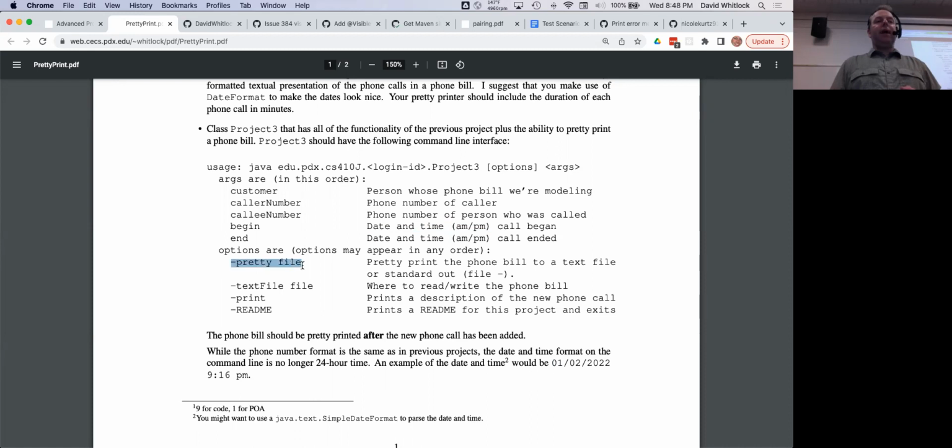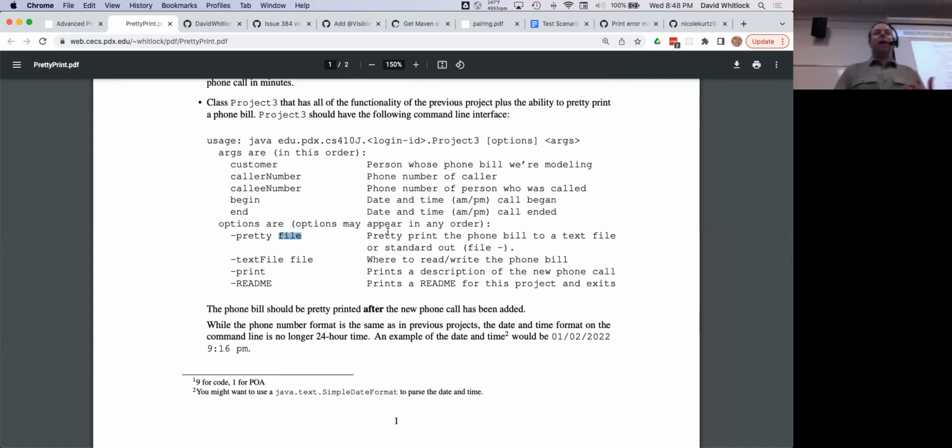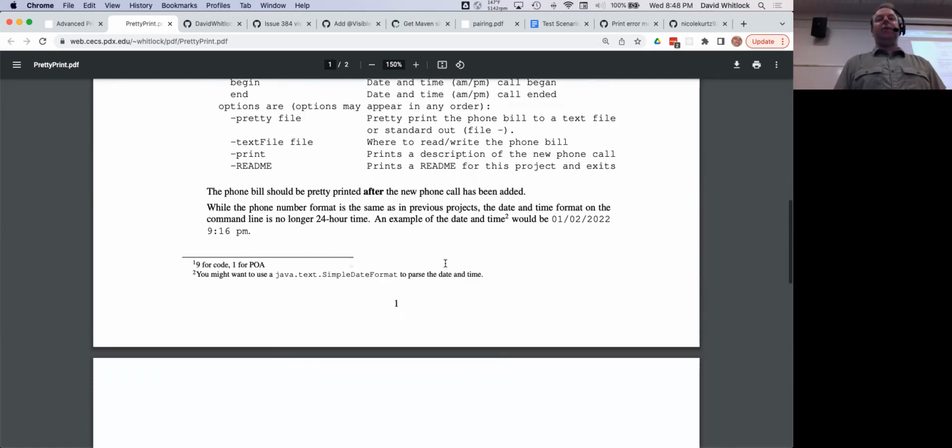I've also added a new option, Dash Pretty, that takes an argument, a file. What this does is it'll pretty print a phone bill, either to a text file, or really a file in a text format. It's not binary. Or if the value of file here is just a dash, it'll print it to standard out. So if it's Dash Pretty and they give you a file, it'll write a pretty format of the phone bill to the file. And if it's Dash Pretty Dash, it'll write the pretty version of the phone bill to standard out.